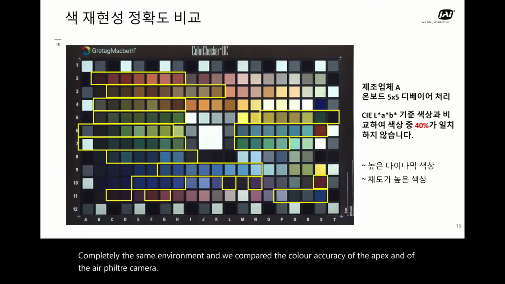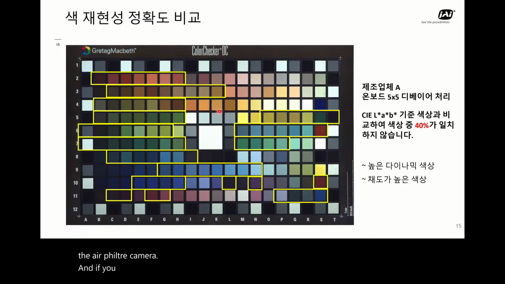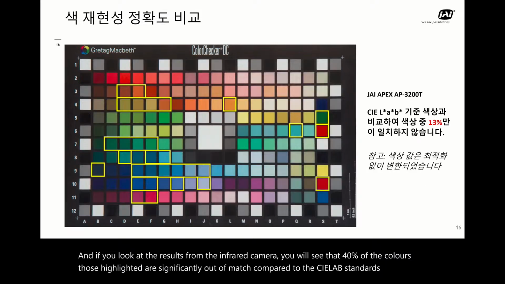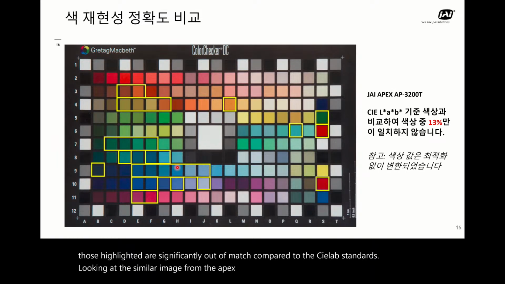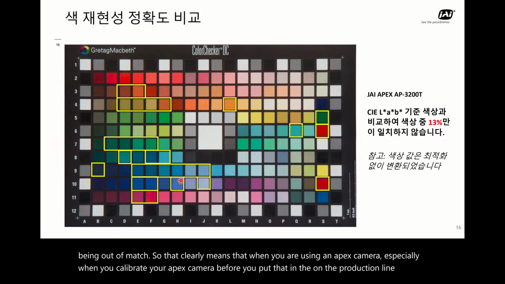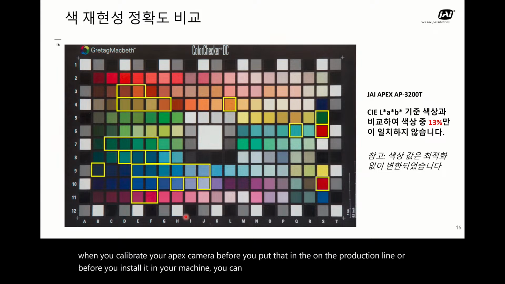And if you look at the results from a Bayer filter camera we will see that 40% of the colors, those highlighted, are significantly out of match compared to the standards. Looking at a similar image from the Apex camera, we will result in only 13% of the colors being out of match. So that clearly means that when you are using an Apex camera, especially when you calibrate your Apex camera before you put that on the production line or before you install it in your machine, you can achieve much better true color accuracies.